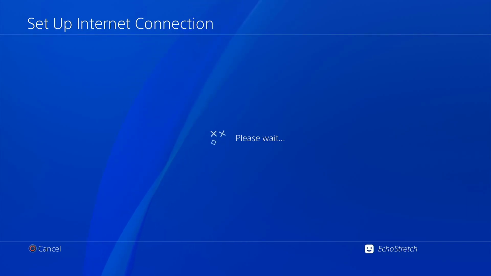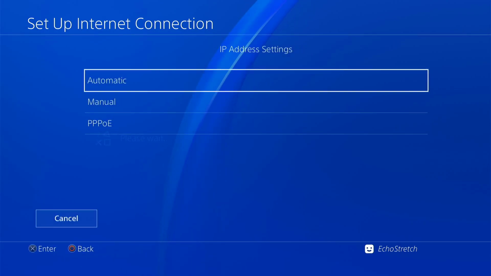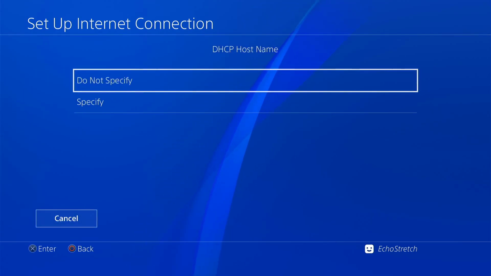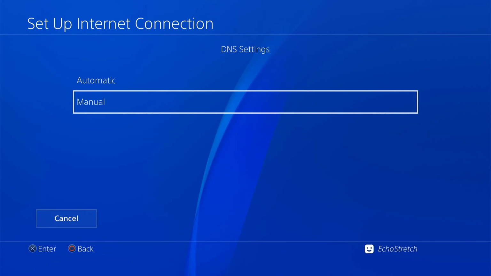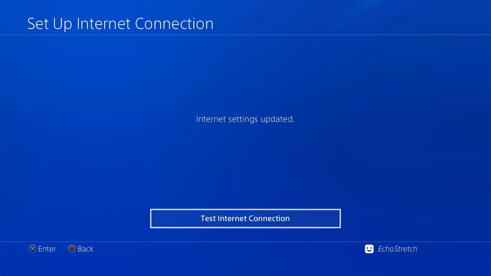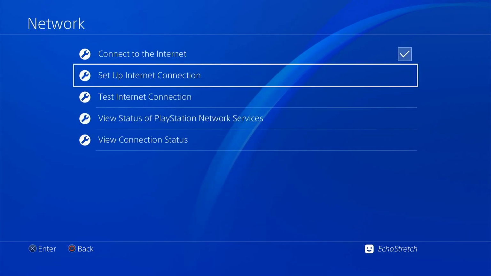We'll give it a few moments here. Shouldn't take long at all. Okay, and IP address, we'll go with automatic. Do not specify. DNS, we can go ahead and select manual. MTU settings, automatically, and do not use. And we don't really need to test it, as we shouldn't be connected anyway. So we'll go ahead and just back out of there.